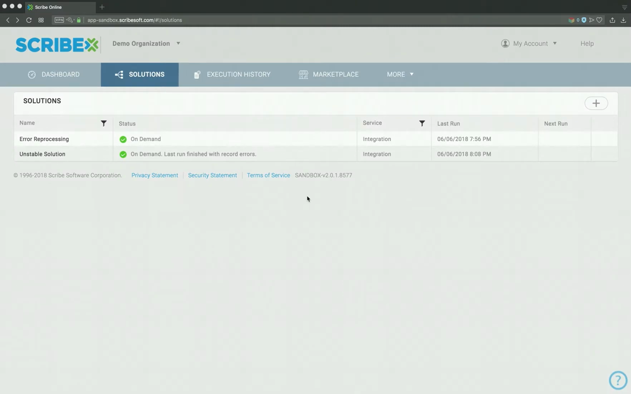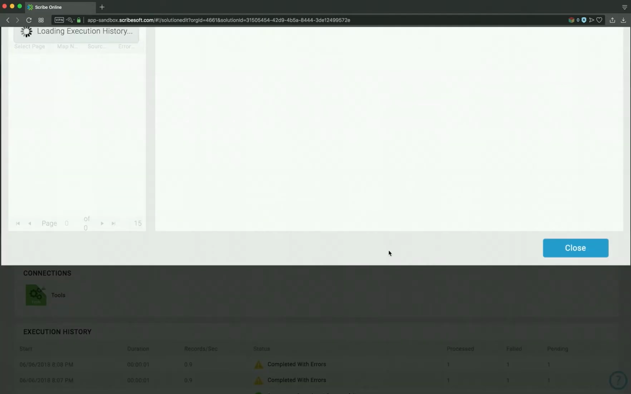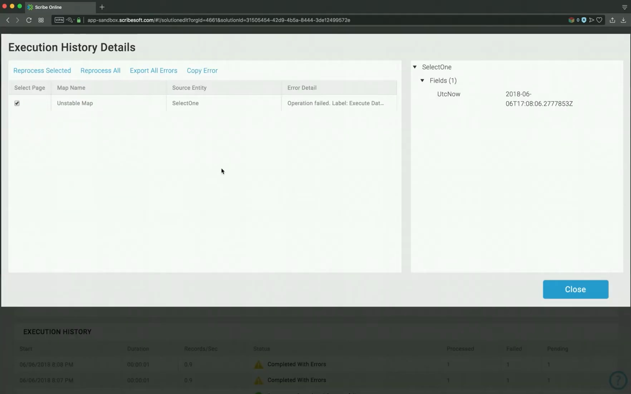Consider the case when you have an unstable Scribe solution which sometimes succeeds and sometimes fails. Scribe Online provides an ability to reprocess failed errors, and here is how you can use it through the Scribe Online user interface. As you can see, you can select each error and reprocess only the selected ones, or also you have an ability to reprocess them all. But actually you want to automate this process somehow, and in this video I will show you how you can do that.